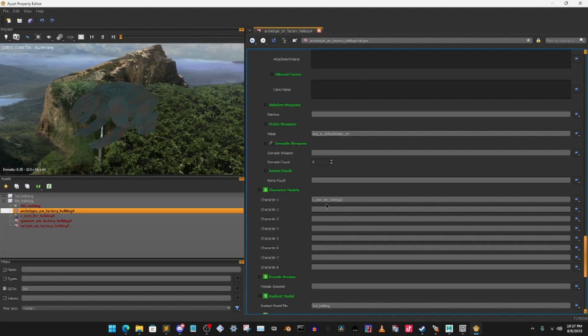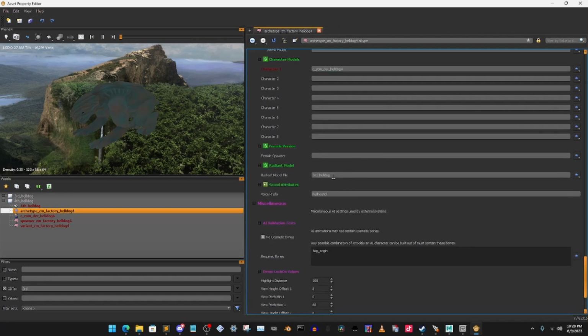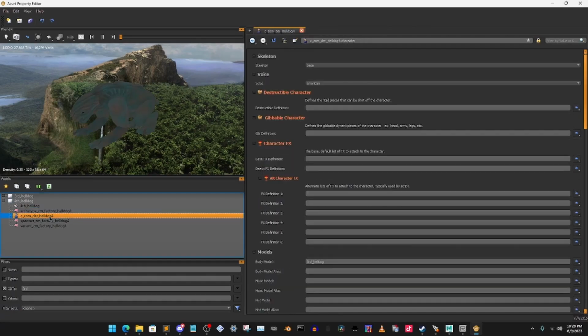So, character, we've got our character right here. So, mine is character Helldog 4. I'm going to change that to that. Scroll down, and there'll be Helldog here. So the name I called is 4th Helldog, so I can go ahead and change that to 4th Helldog, and then press Control S, which is save. That's done. Move to the character one.